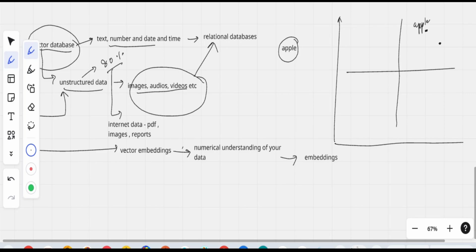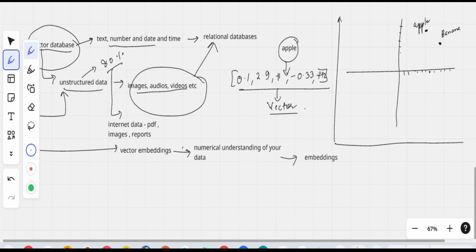Let's talk about a word called banana. It has a different embedding. Now how I'll present it is as numerical data. So this is the x-axis and this is the y-axis, correct? So the embedding of apple, let's take an example, I'll write here that the word apple has an embedding of 0.1, 2.9, minus 1.1, minus 0.33, plus 42. This is called a vector, and this is added to the database.